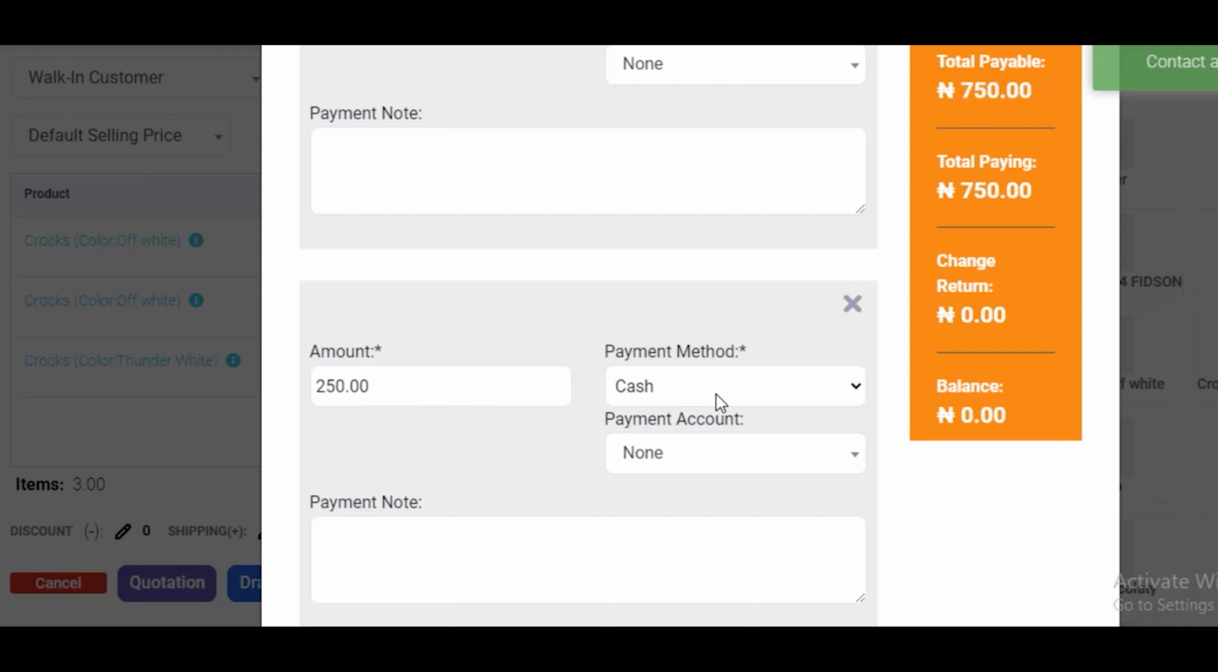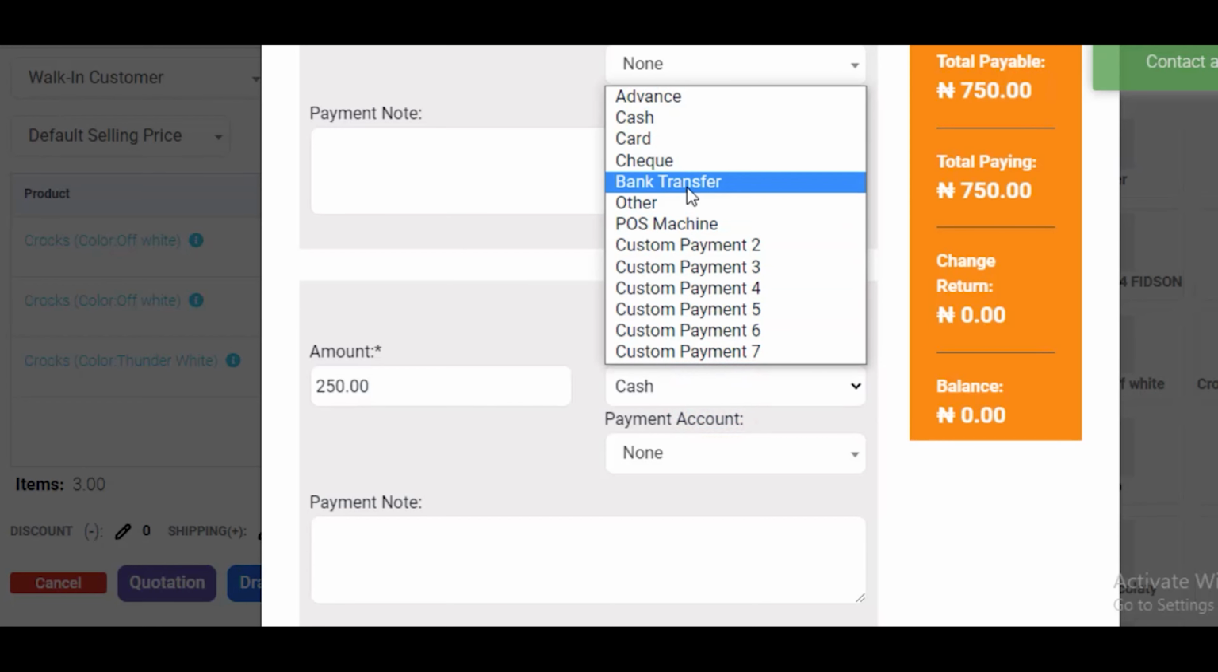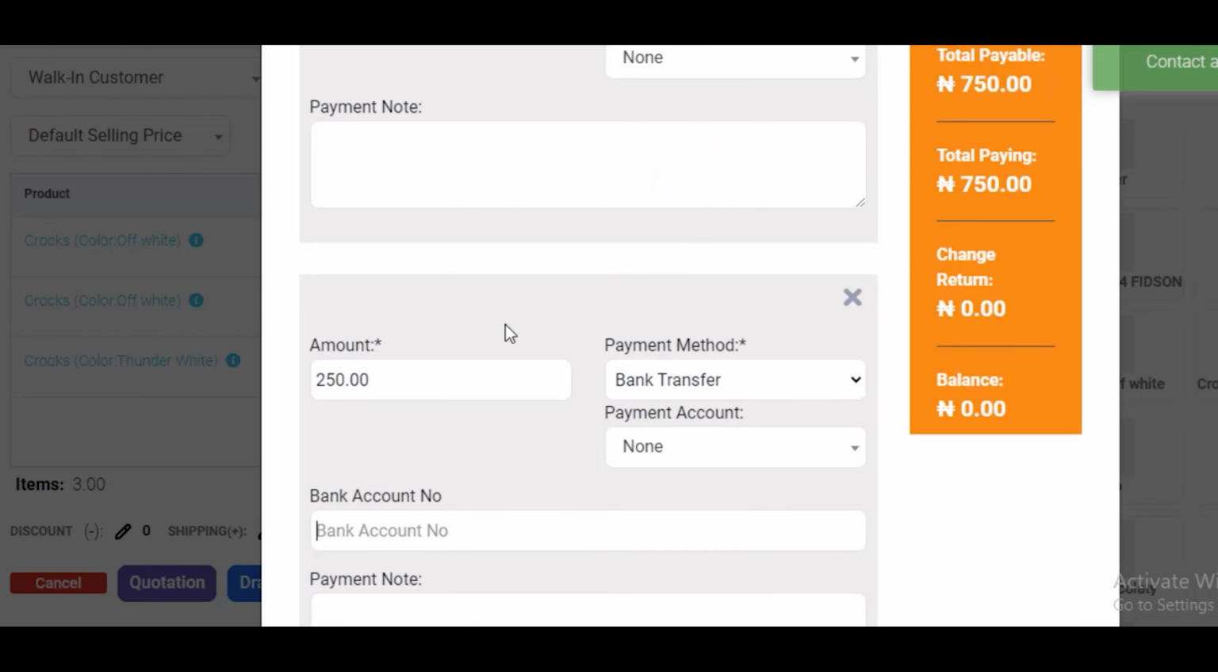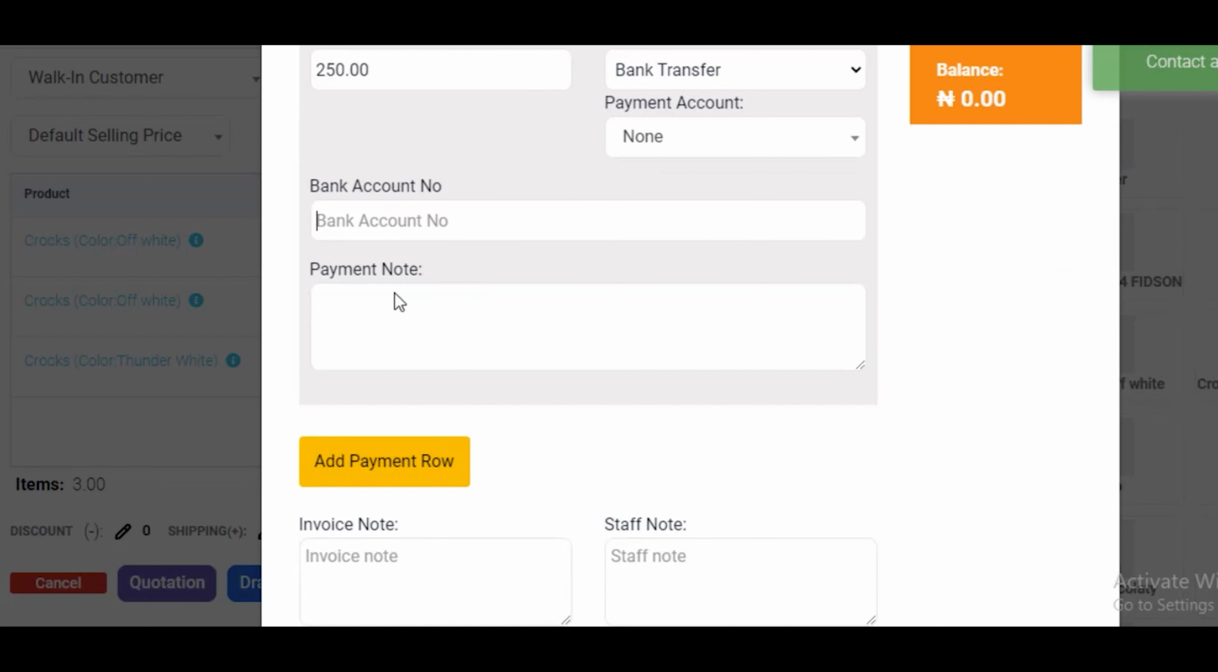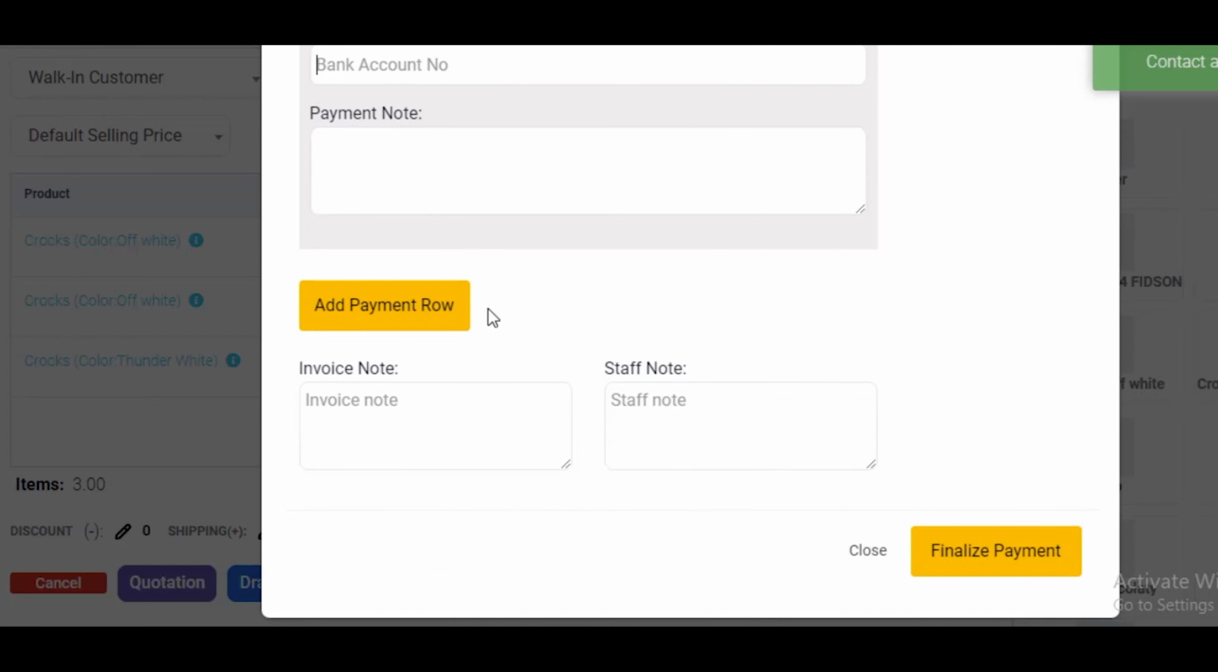So the payment method now is transferring the 250. So I'm just going to say bank transfer, right? You can decide to enter the bank account number, and then the payment note if there's one. They are not mandatory, they're just precautionary. So once that is done, you can add a note to the invoice, you can add a note for your staff, and then once all that is done, you go ahead and finalize payment.